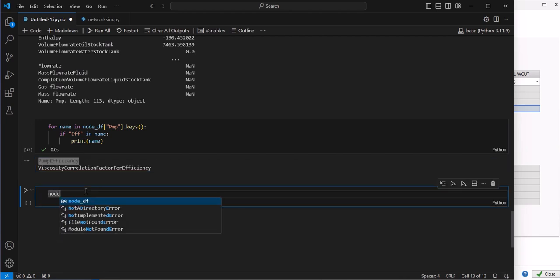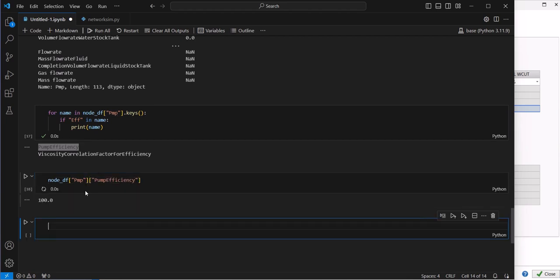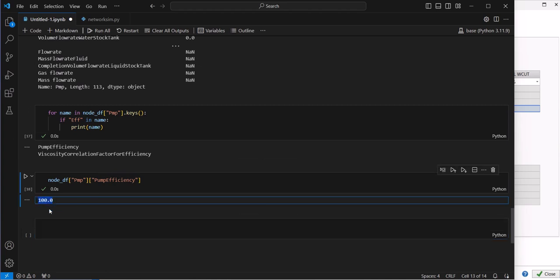So right now I can use the node data frame. I need to search in the pump object, and I'm going to get pump efficiency. And we can see that we extracted the data from this component, so 100% efficiency.